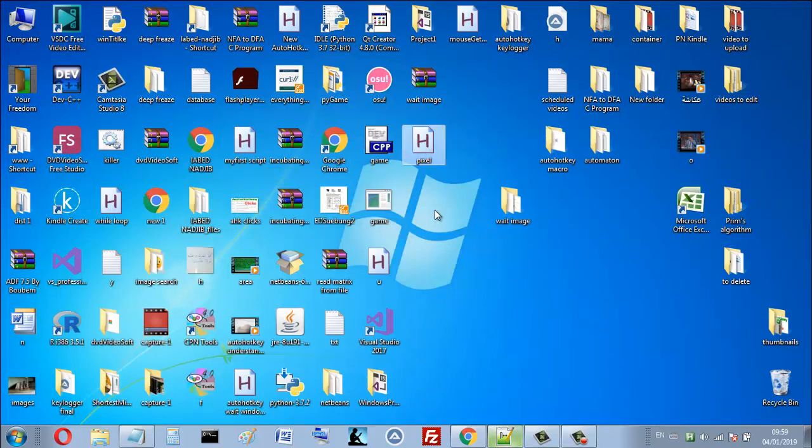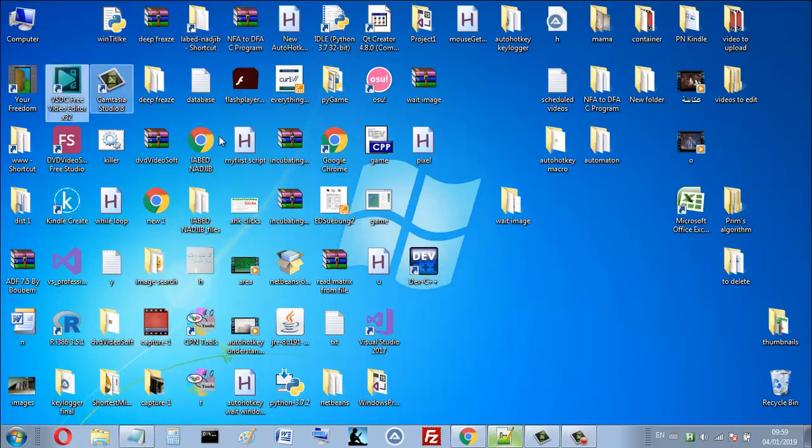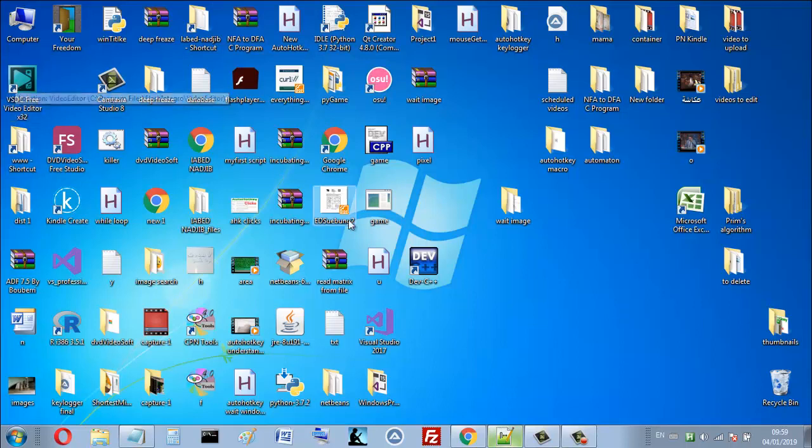Now when I press A, it moves to this pixel here. Let's, for example, change the place of this icon. Let's move it here. When I press A, it moves to it. Let's put it here. When I press A, it moves to it. So that's it. You will find this file in the description below.